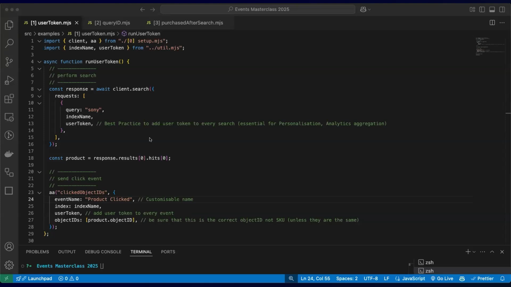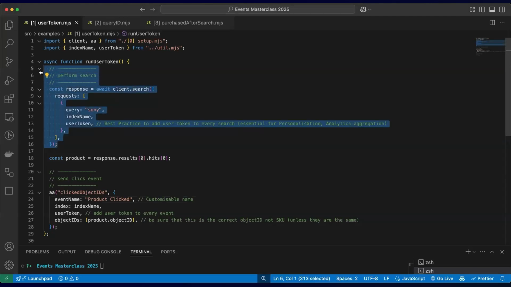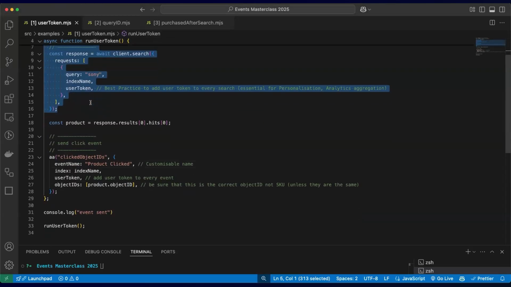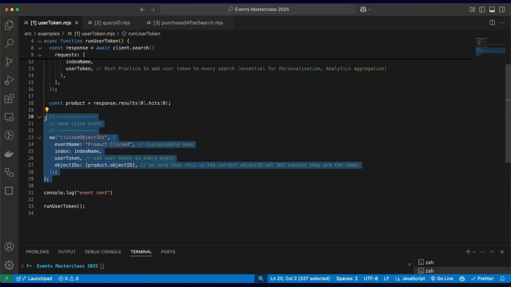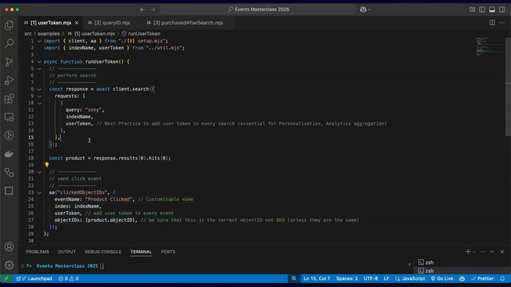So I've got this local environment where I'm running some JavaScript, and all I'm going to do is simply perform a search. I'm going to send a search request to Algolia, and then I'm going to send a click event after it. So I just wanted to dive into the details of the search. We're performing a search, and within the payload of the search, we're going to have the query Sony. So we're querying the word Sony. I've stated the index name of the index that I want it to query, and we're sending a user token.